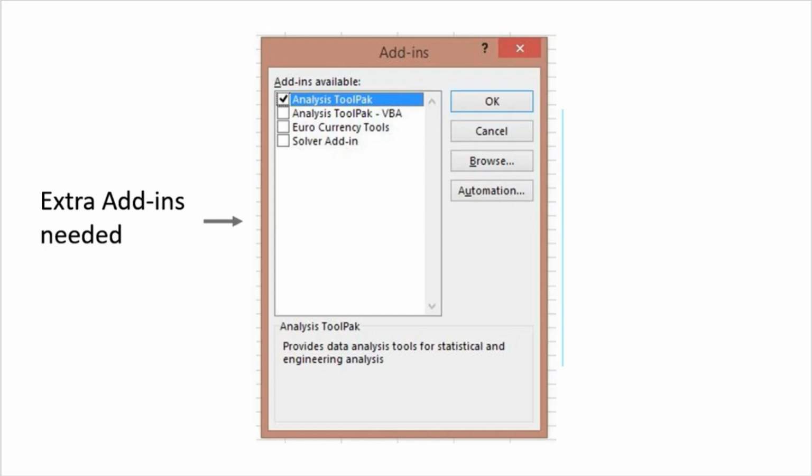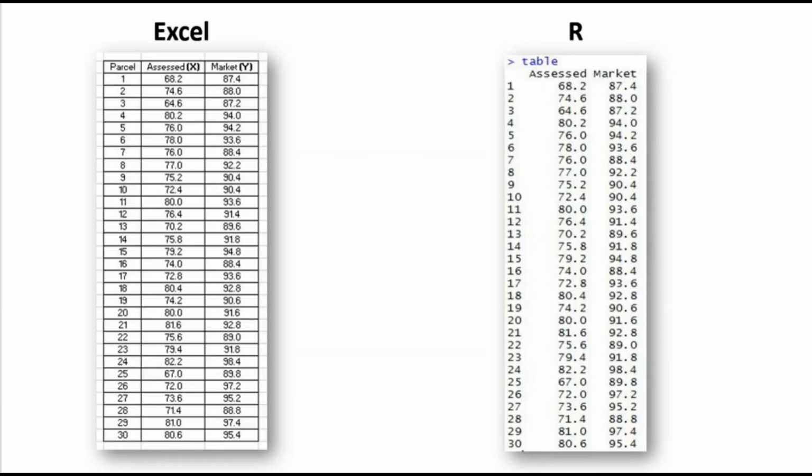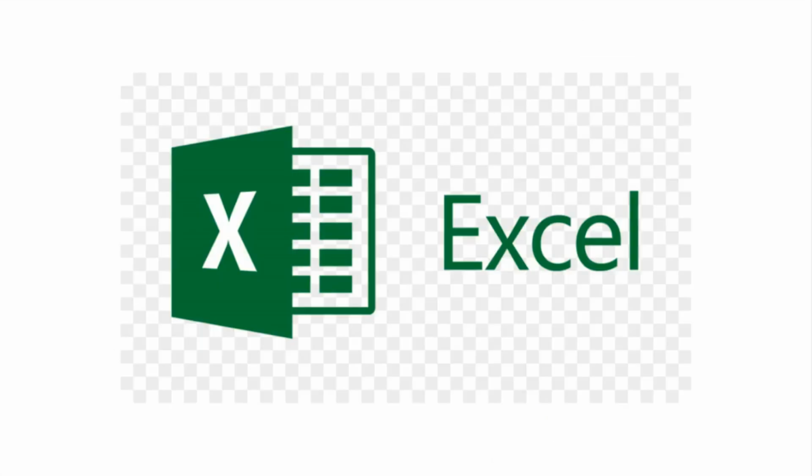For the prerequisites of using both Excel and R for regression analysis, both Microsoft Excel and GNU R or RStudio need to be installed. In addition, an extra add-in called Analysis ToolPak is required in Microsoft Excel, and none is needed for R. We have to ensure the data is correctly imported into Excel and R. Then we can safely perform our regression analysis with the functionalities in both software. First and foremost, we will get started with Microsoft Excel.